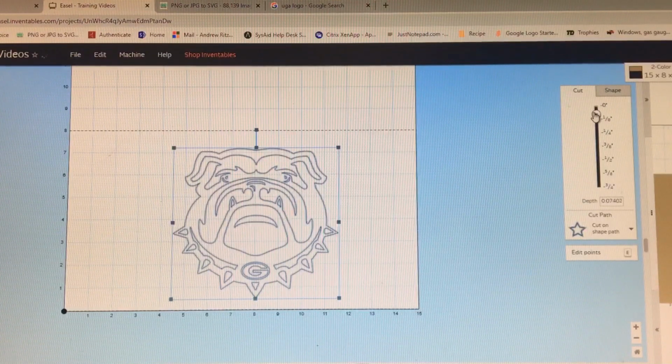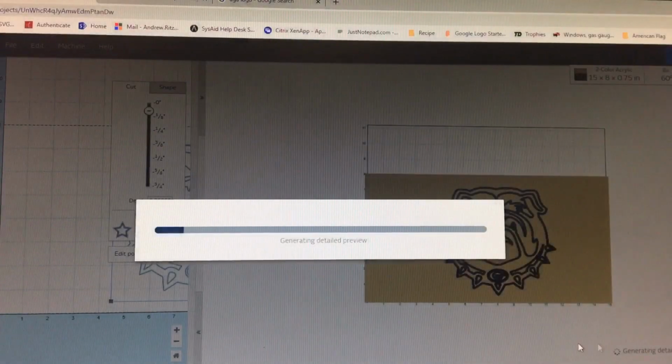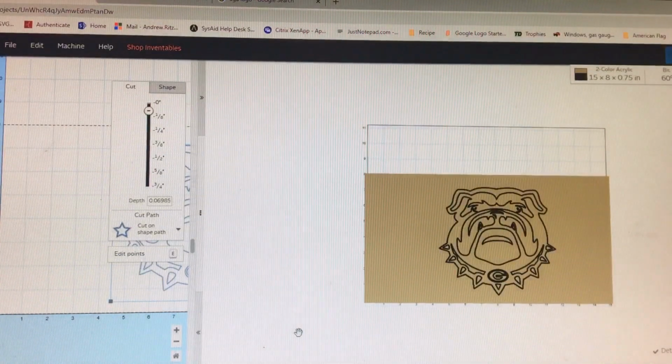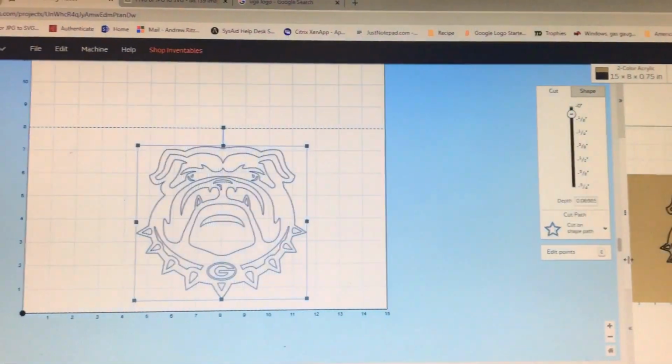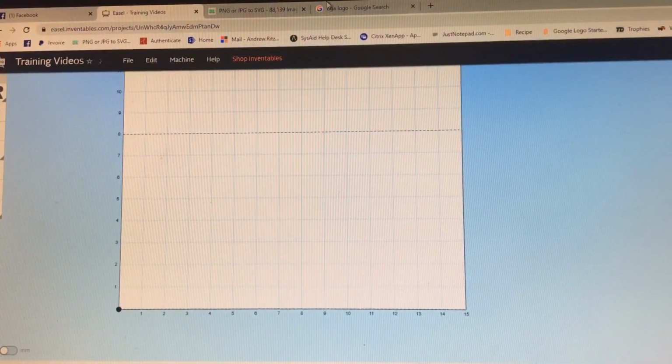So let's see, and I'll show you how that turns out. And that's usually how I do it right there. Still comes up pretty good, cuts really quickly, and the image looks pretty good. So, all right, that's one SVG. Let's go ahead and do another one real quick.